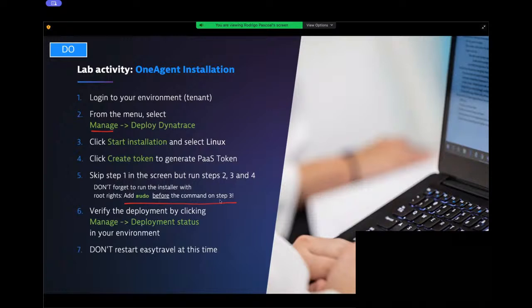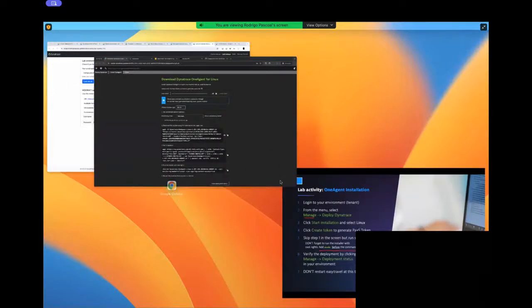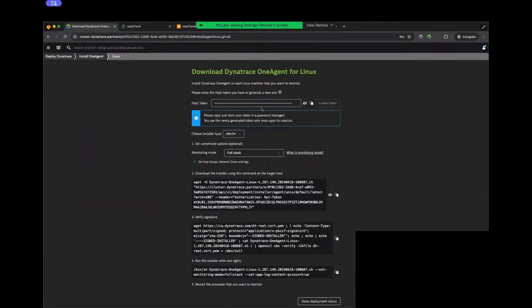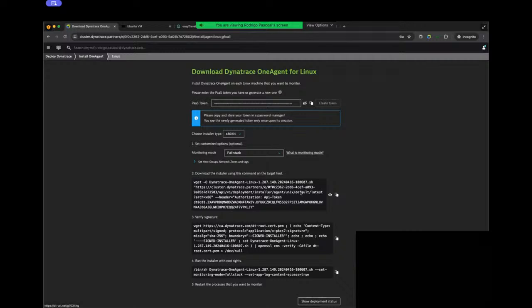Let me do this on my side, and then I'll stay for helping anyone that cannot really install the agent. Okay, here is my installer. Okay, here is my Ubuntu VM. I'll just move it here. So first thing, I just want to copy the first command to download the installer.